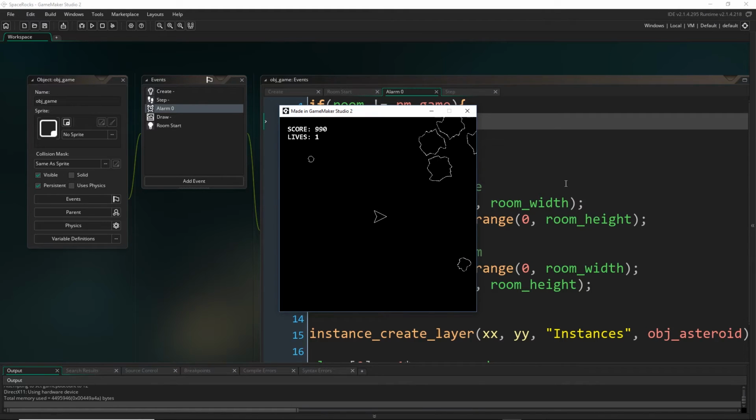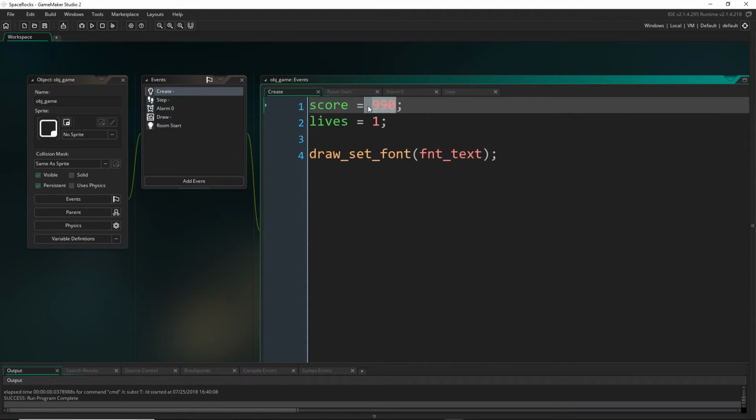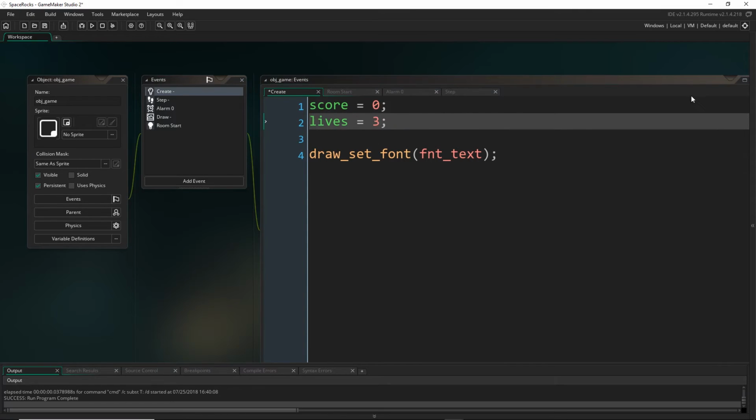So hit enter, and our asteroids are spawned in, and they are spawning around the room. So we should be seeing new asteroids every few seconds pop up. Alright, perfect. So now we're pretty much finished. We can set these back to 0 and 3, and let's also add in some sound effects to the game.